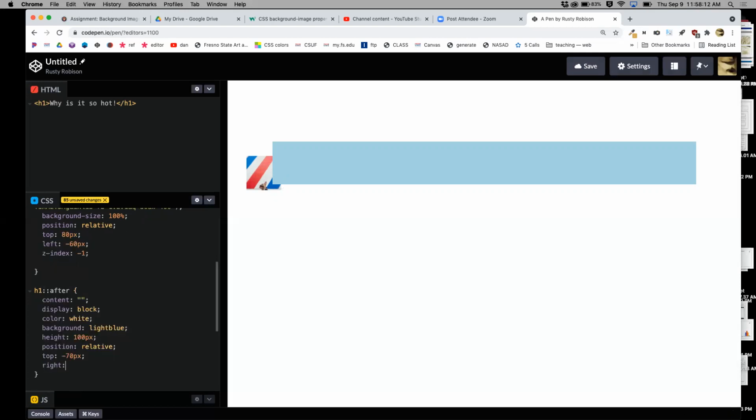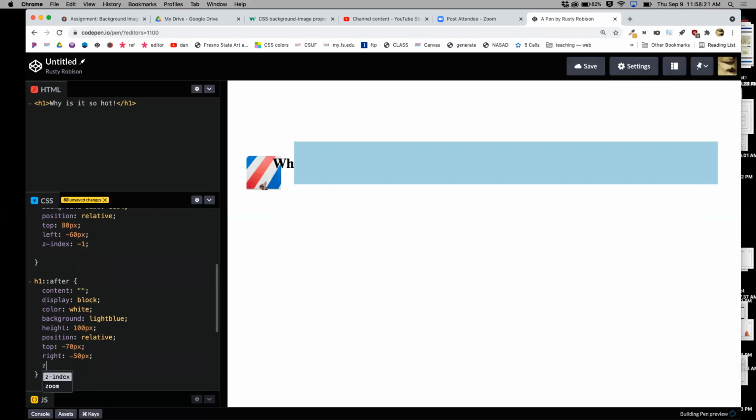Right, -50 pixels. So you can do whatever you want with this. I don't know what I'm doing here. Z-index -1. So anyway, I'm just creating like this funky layout.